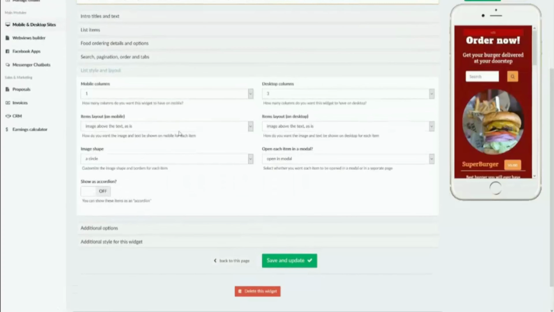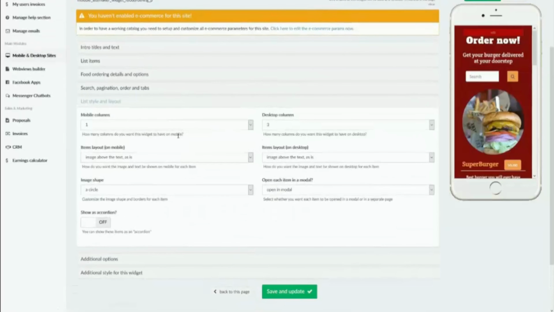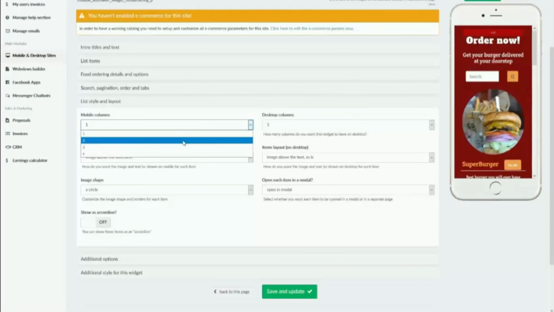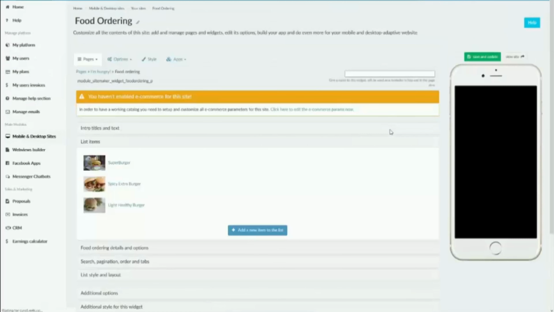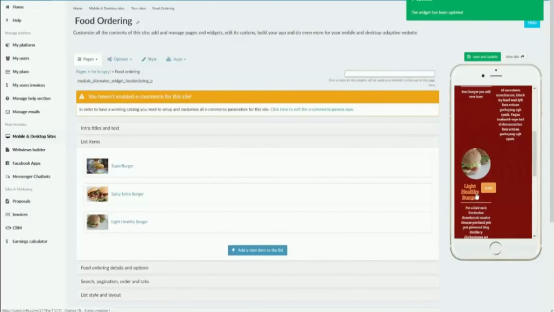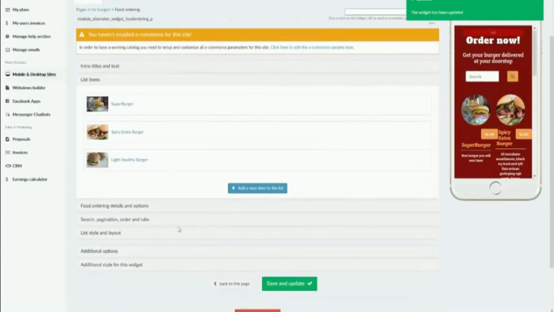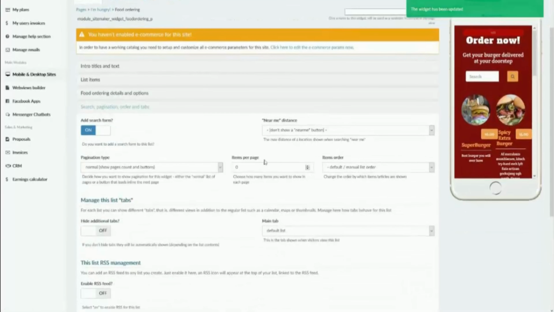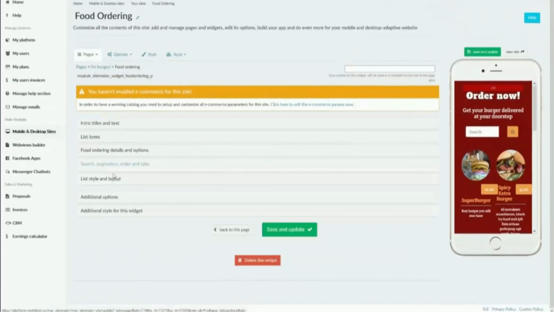This list style and layout will determine how it looks. On mobile, it'll determine the columns. Because mobile is a smaller screen, you might only want to do one column. But if you want to do two columns, for example, it has now created these two next to each other, and then that third one's down there by itself. And you can determine how it looks different on desktop or mobile, which is really neat.